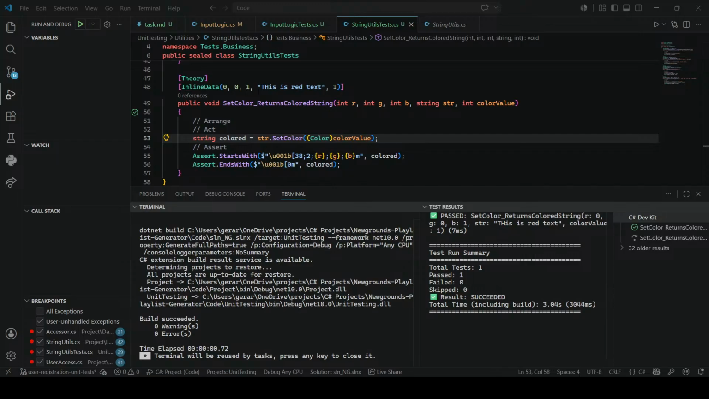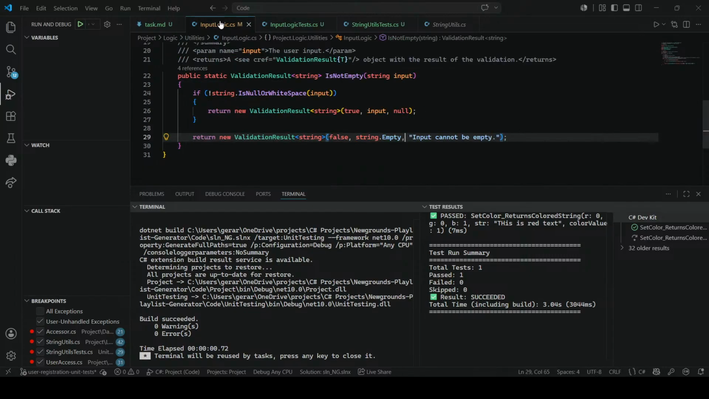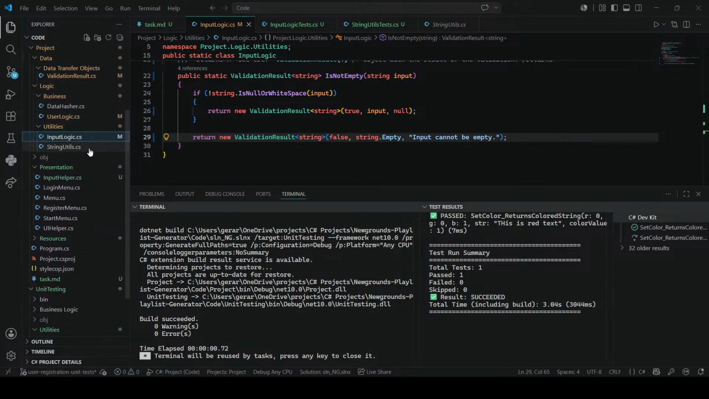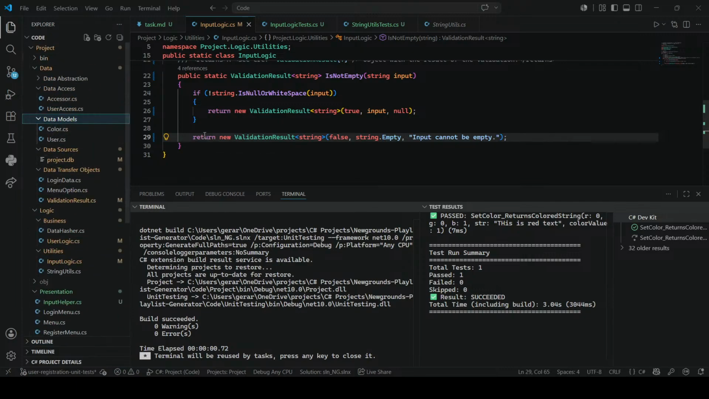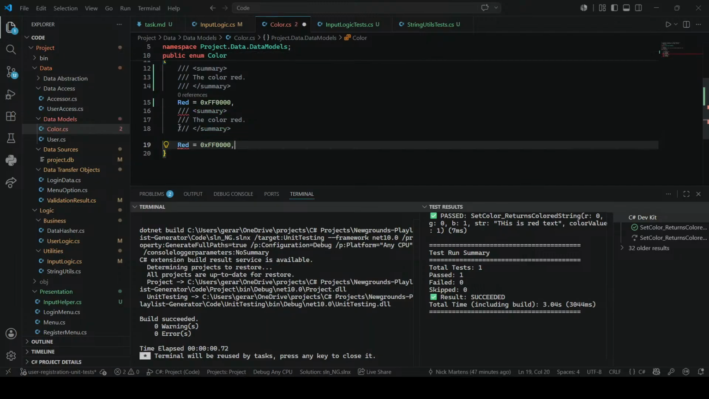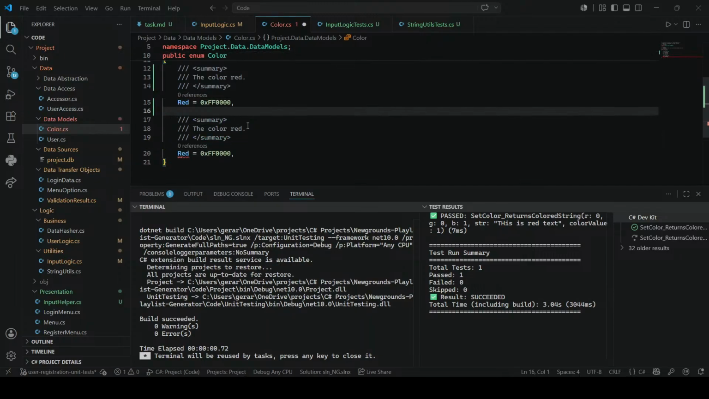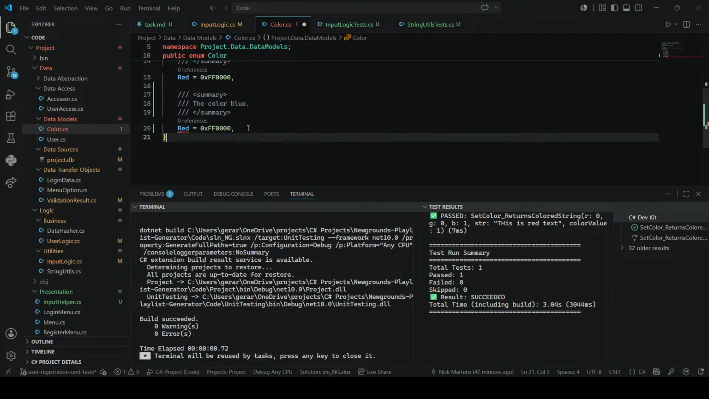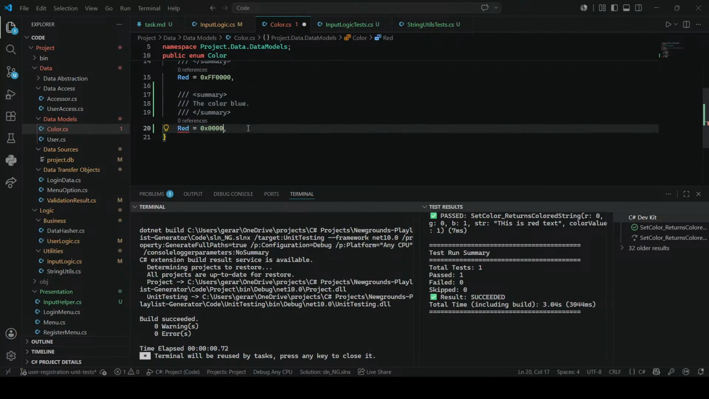So, what are we gonna do? I'm gonna look up the hex code of blue, which is 0000FF. Right. Which means in color, which is in data models. Or blue.